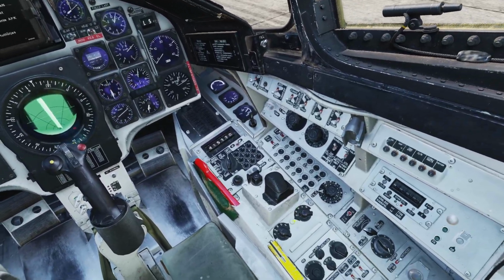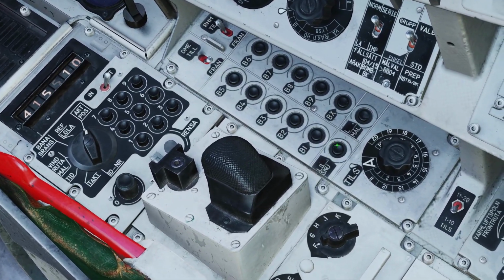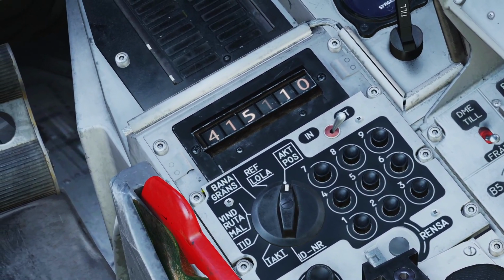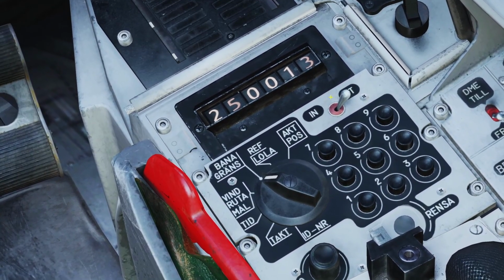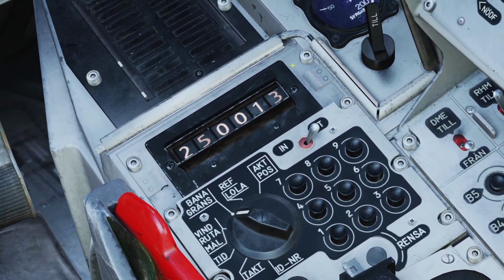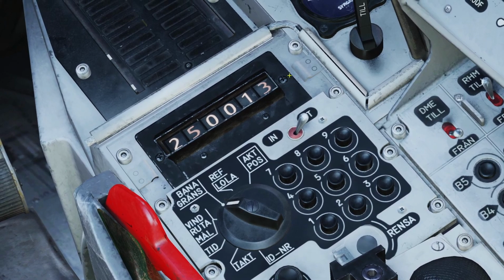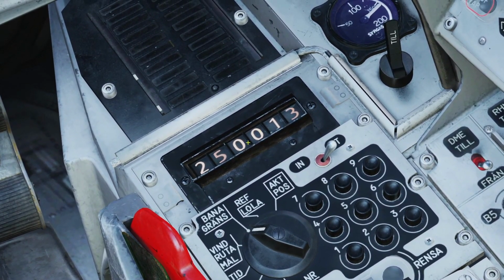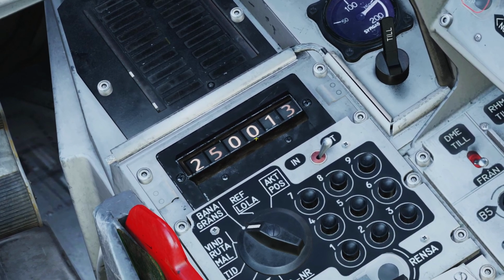The way that you check your heading is click this LS button, which is the takeoff point. You go to the computer here and you set it to Bana Grands, and make sure this switch is set to output, and you can see the takeoff heading here. Ignore these last two numbers, that is for something I'll talk about later, but these first four numbers are your takeoff heading. You can see 250.0 degrees.